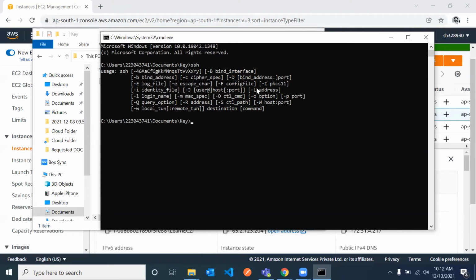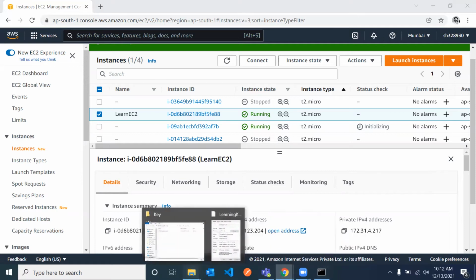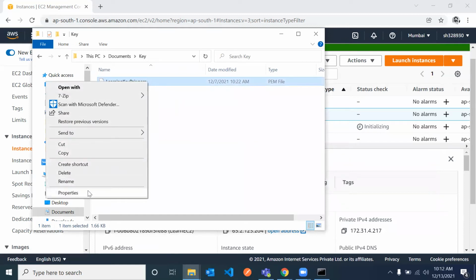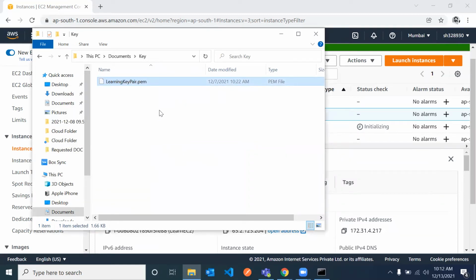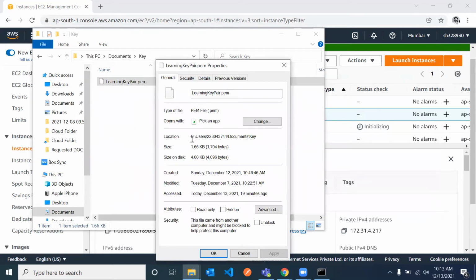Now, the very next thing, you're going to go to your instance and see if a public IP address is present. The public IP address is there. You're going to use this public IP address. Now you're going to go to your key pair file, click on properties, and get the path of this file. I'll take the path of this file.